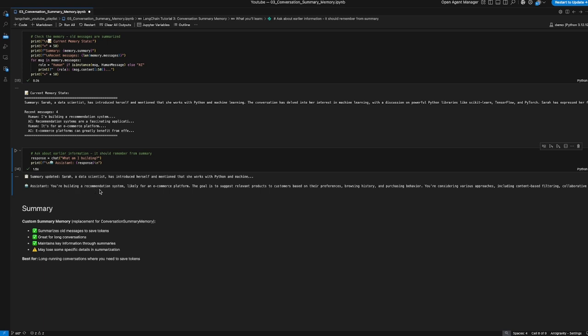In conclusion, conversation summary memory is an elegant solution for building scalable, long-running conversational agents. It's perfect for scenarios where you prioritize token efficiency over recalling every single word spoken.